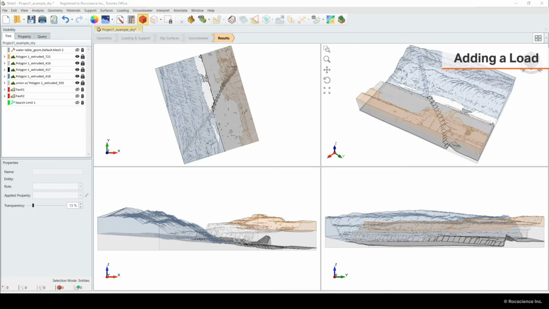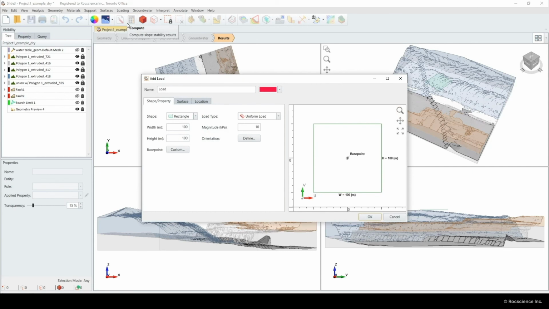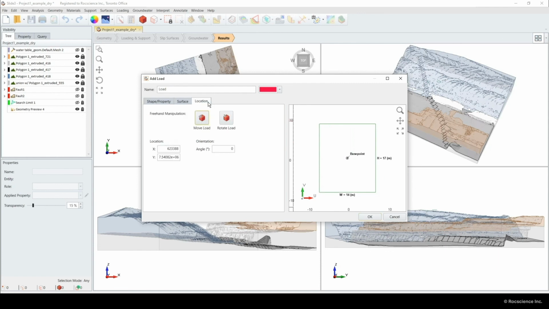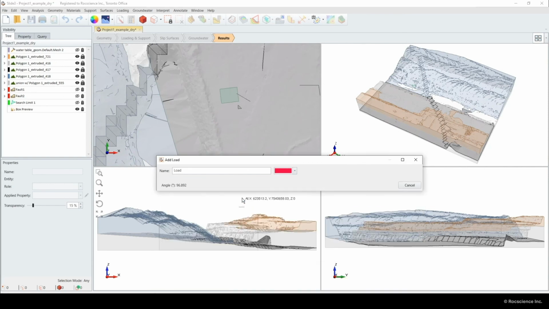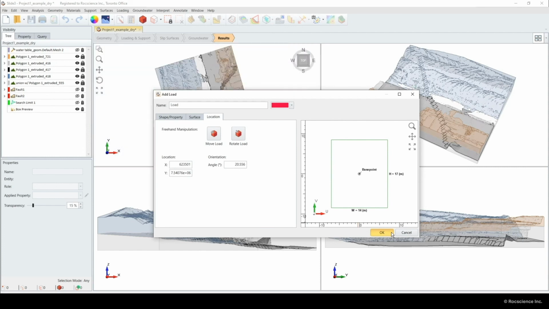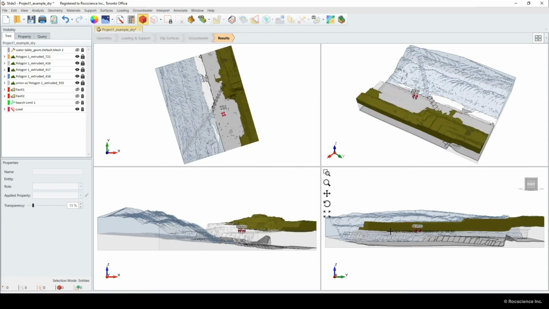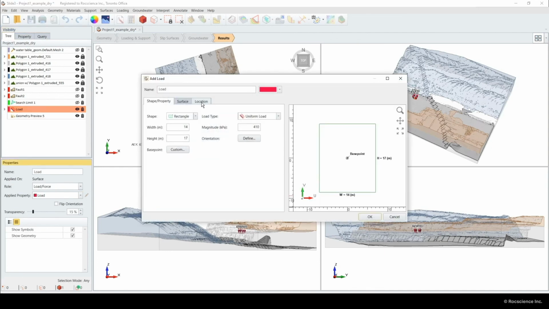Let's now look at adding a load to the model. Assume we want to simulate the shovel sitting on the high wall crest. Go to Loading, Add Loads. Enter the dimensions of the load to add, and then select Move Load to the desired location in the model. If you want to move the load once applied, just select the load from the visibility tree and then the pencil icon to edit. Then go to Location and Move Load.